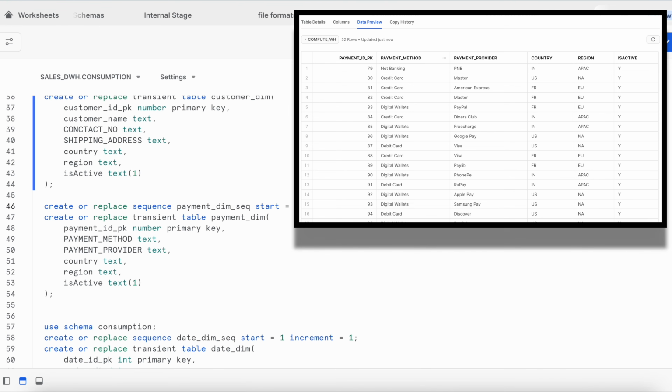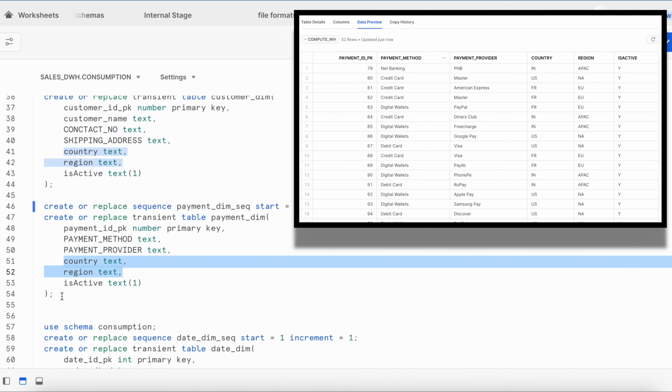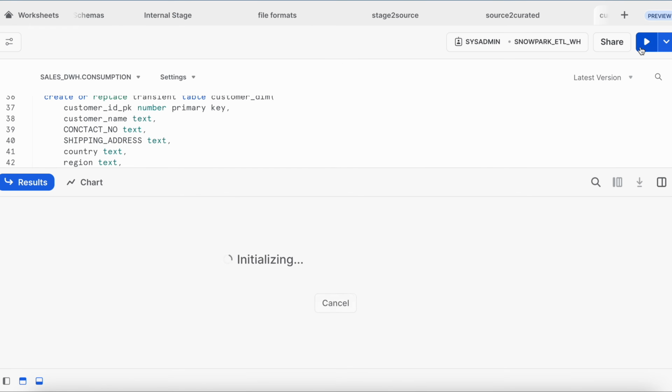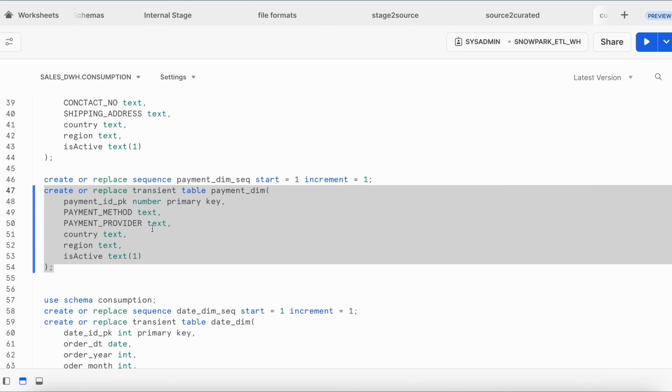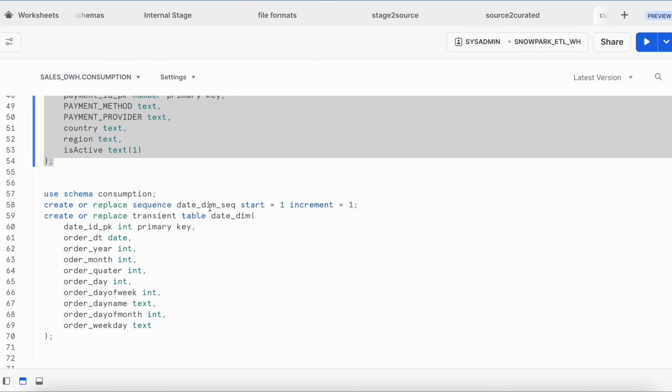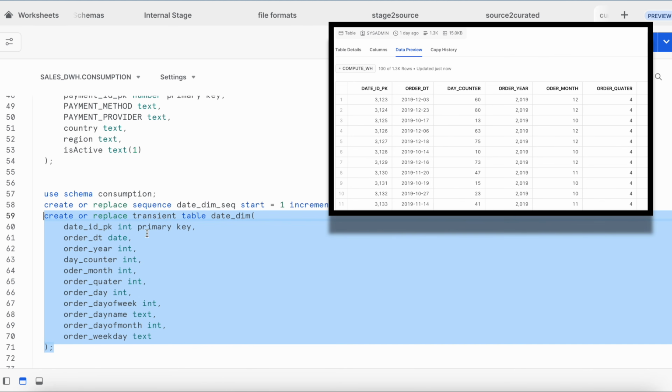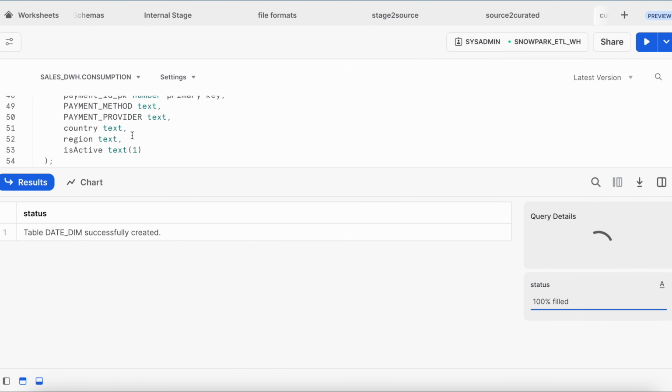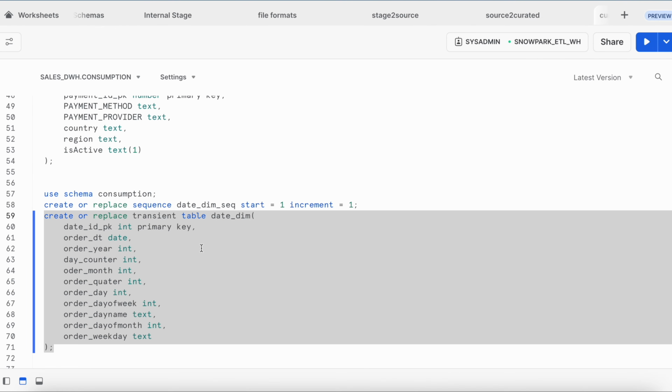Next is my payment dimension. I may have a different payment provider and payment method, and they are also specific to country and region. Then finally, I have the date dimension. So my date dimension starts with date ID pk, order date, order year, day counter, order month, order quarter, order day of week, order day name, day of month, and weekday. So my dimension tables are created.